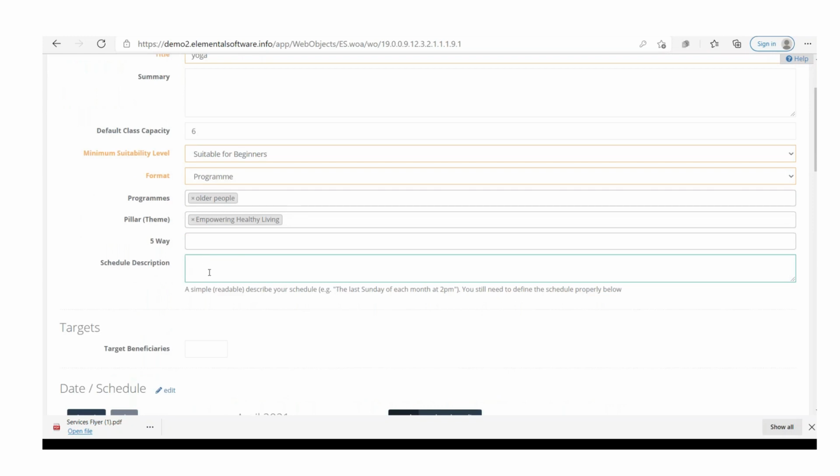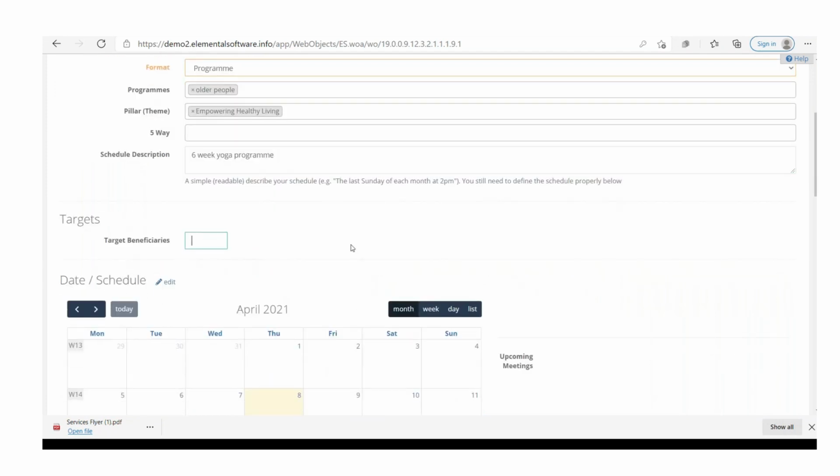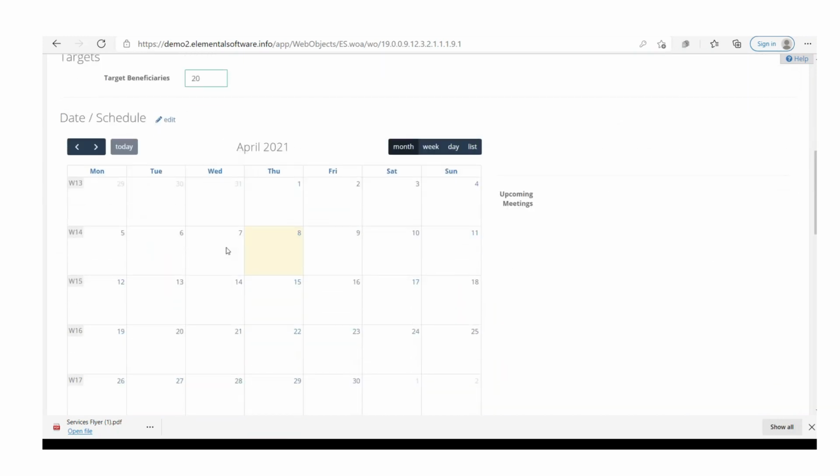We can add some information around our schedule description, so we'll say this is a 6-week yoga program. And target beneficiaries, if you wish, you can add in how many people you would like to benefit from this program. So for this example, I'll add 20. And then we scroll down to our scheduler.